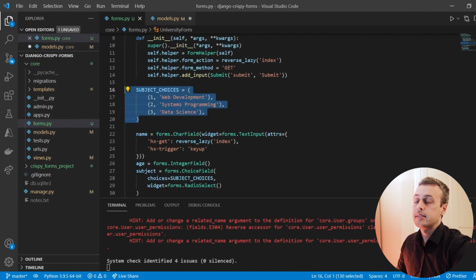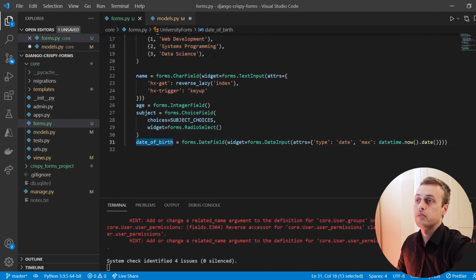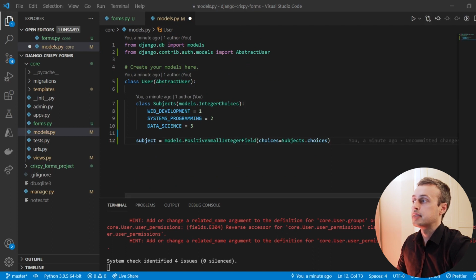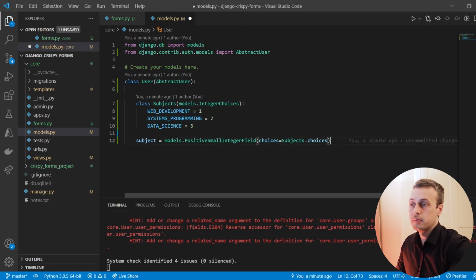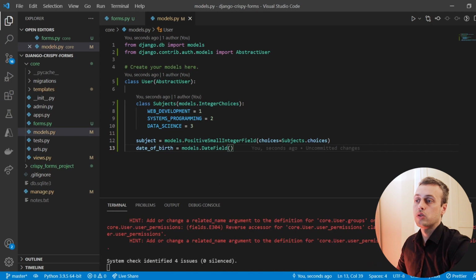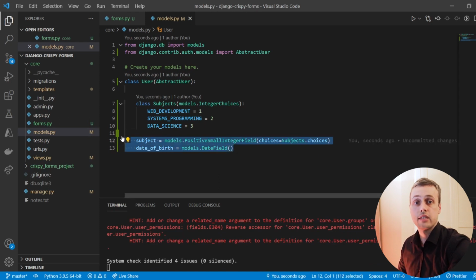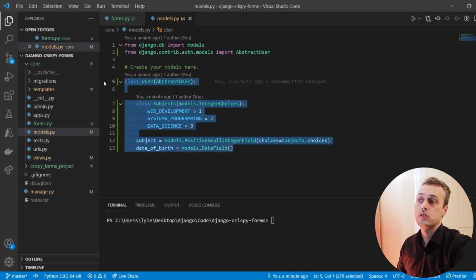We also have a date of birth. So here you can see the date of birth. I'm going to define that as a date field, so let me copy that in here. So that's the two fields that we're going to use in addition to the basic fields provided by the AbstractUser class in Django. So that's all we need to do for this class.